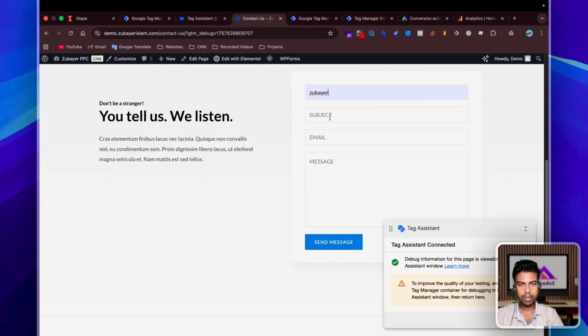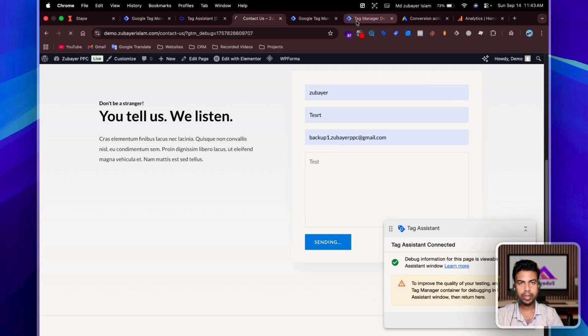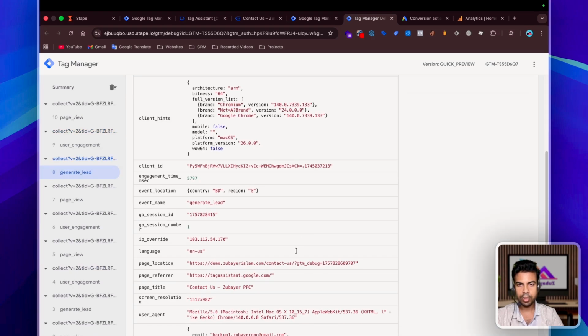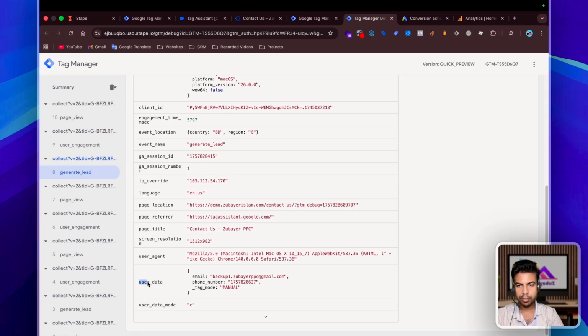So let me submit again and save it. Now we should also get the user data to enable the enhanced conversion. Okay, I already got the generate lead, and we can check the event data to see whether user data is available or not. Okay, I see the user data, and the email and phone number are available.